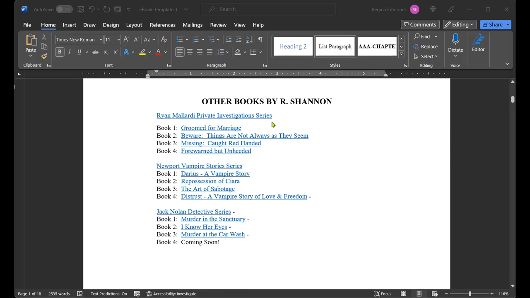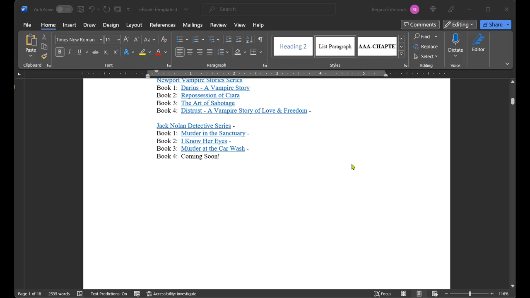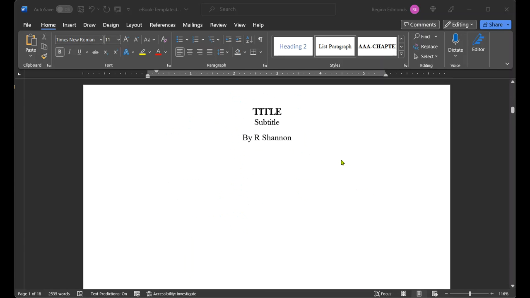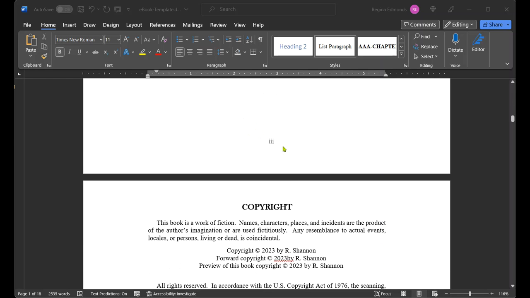Now, since you are uploading to Amazon, you can put all of your Amazon links in the name of the book. This way, your readers can just click on the next book or click on a different book and go and purchase the next book. So you want to have that. Then you want a title page. There's a subtitle in case that's relevant, and with the author name. So you want that next.